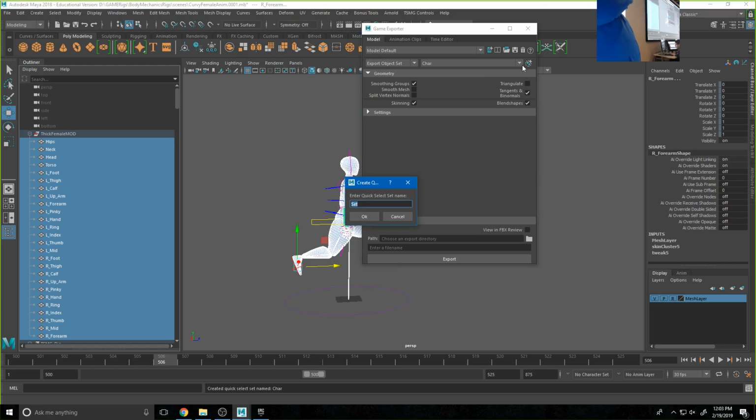And I just called it character. You can call it whatever you want to. Sometimes when testing this out, I will make multiple sets. That way I can see what I actually need to export, because sometimes it's a little less intuitive than it is on this rig. Yeah, Sean?